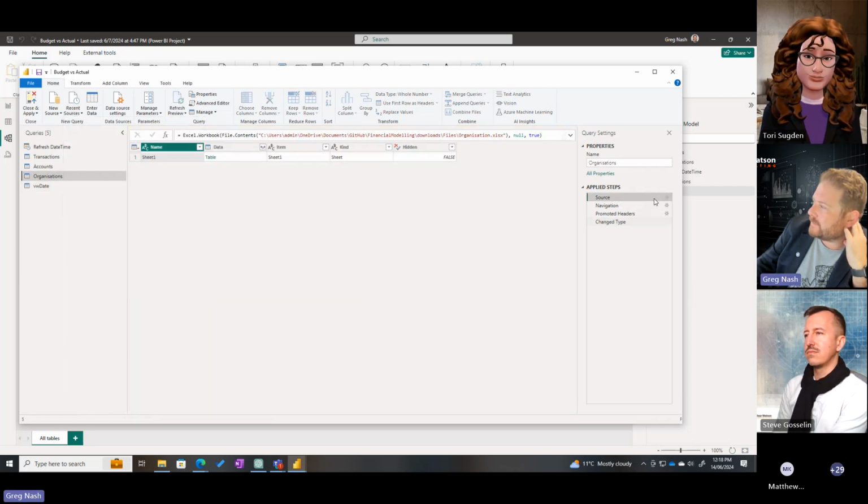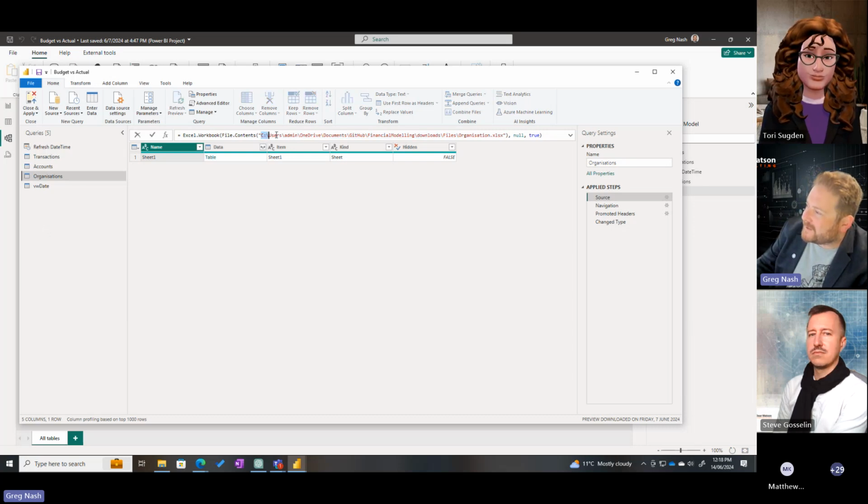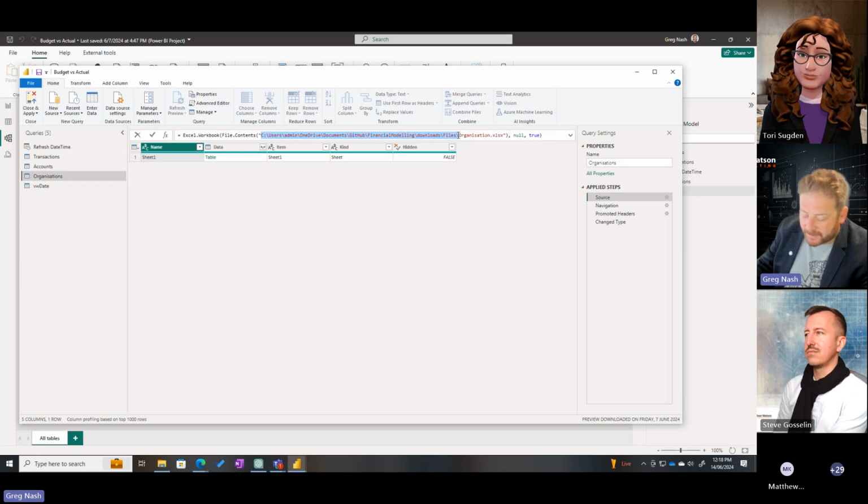Where are we getting this data from? Where did I... Here it is. C users admin, blah, blah, blah. Files. I should just create a path file. We're doing best practice, aren't we? We won't do the path file just yet, because I'm going to move all of this into Fabric anyway, right?